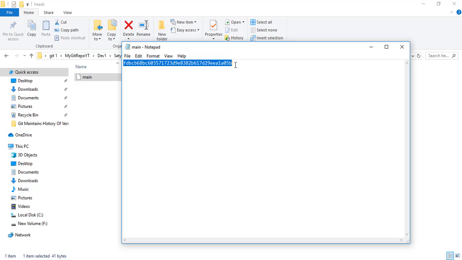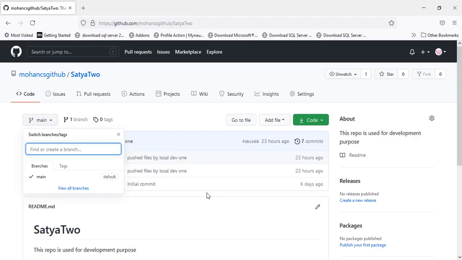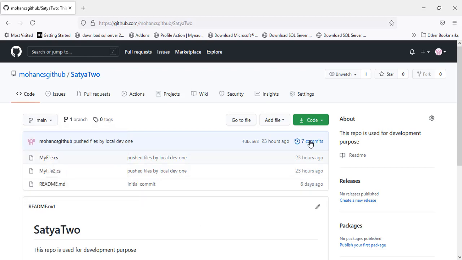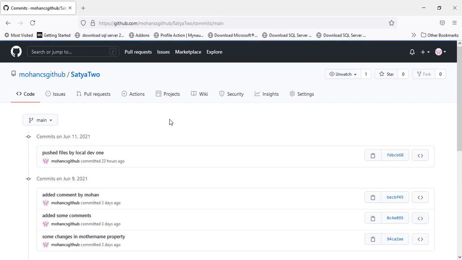If we go to my remote GitHub repository and check the version ID, here you can see 7 commits. That is nothing but 7 changes that have been modified and pushed 7 times. I'll click on the 7 commits link. Here we can see the version ID in short format, something like FDBCB68. To see the full details of this version ID, I want to change from the short form.